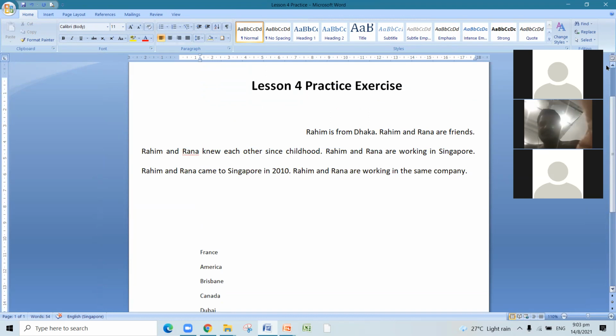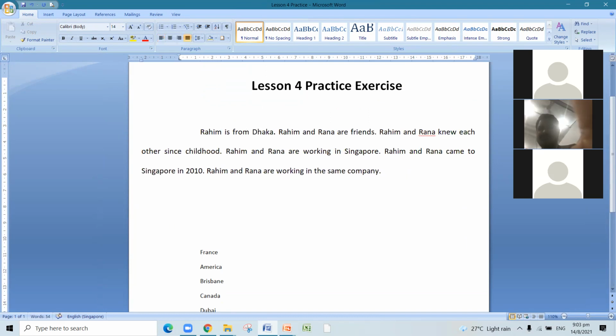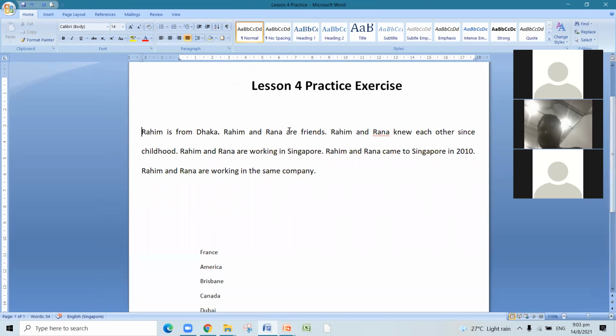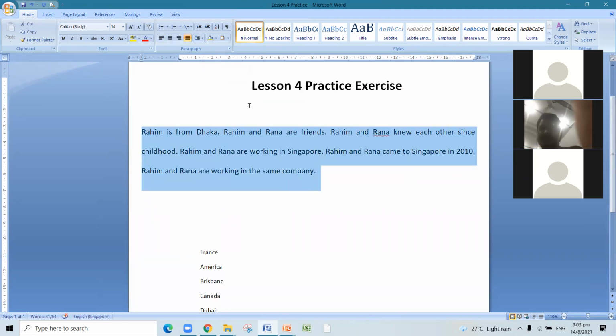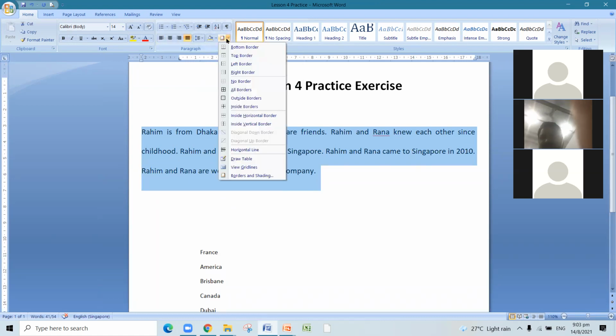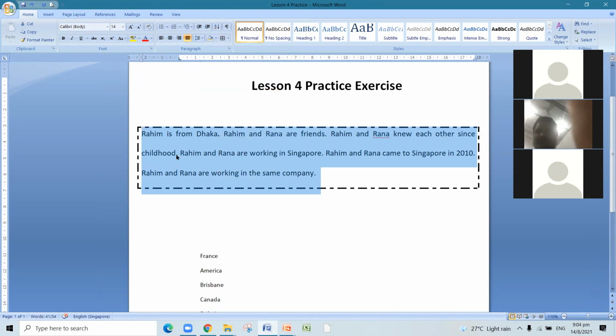No, sir. That time I was disconnected because of a network issue. So now I want this paragraph to have a border. I just select this. I can go to the border icon, select here. There are different choices you can make. For me, I just choose all borders. So it comes to a border like this.